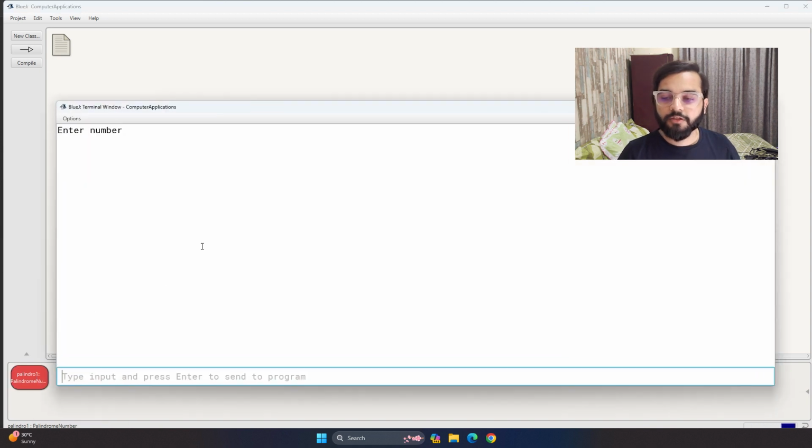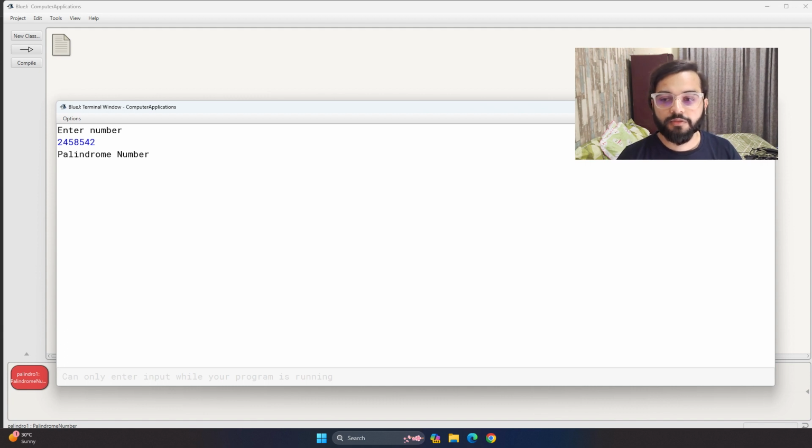Let's try to take some other example. 2457542. Now we can see here that this is a palindrome number. If we see from left to right and if we see from right to left, both the numbers are the same. So this will give us that it is a palindrome number. Now let's take one more example where we will input a number which is not actually a palindrome number, like 78165. This is not a palindrome number because if we see from left to right and then from right to left, both the numbers will not be the same. So this will give us that this is not a palindrome number.